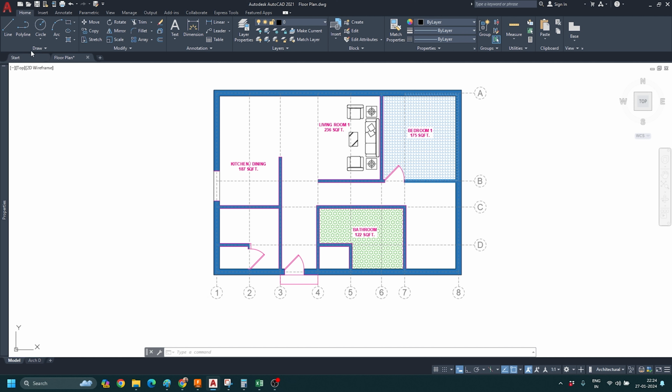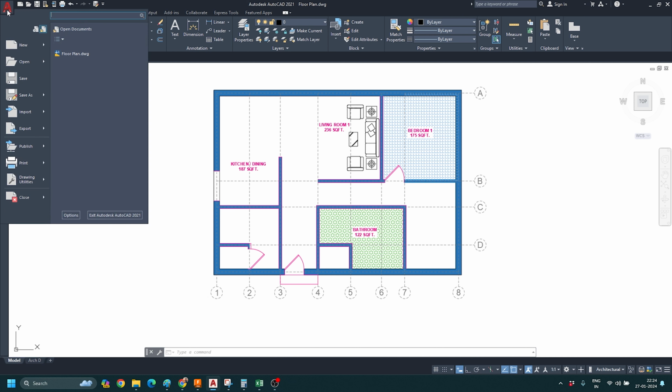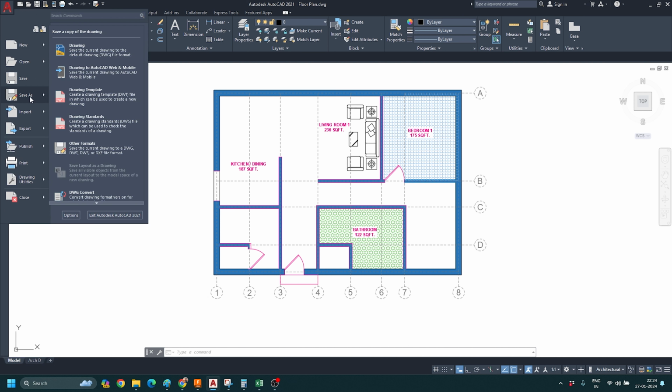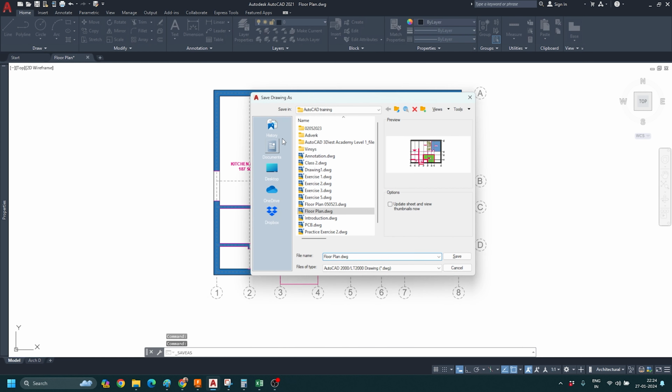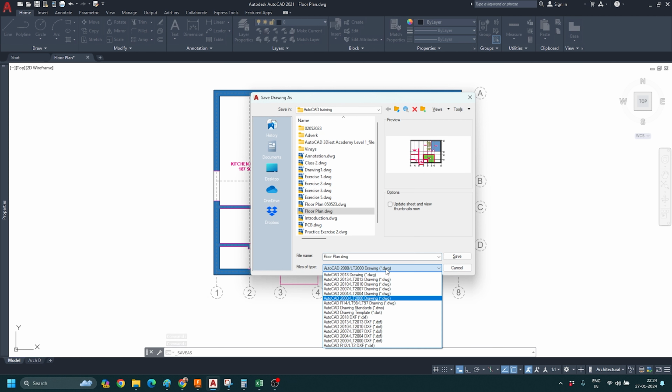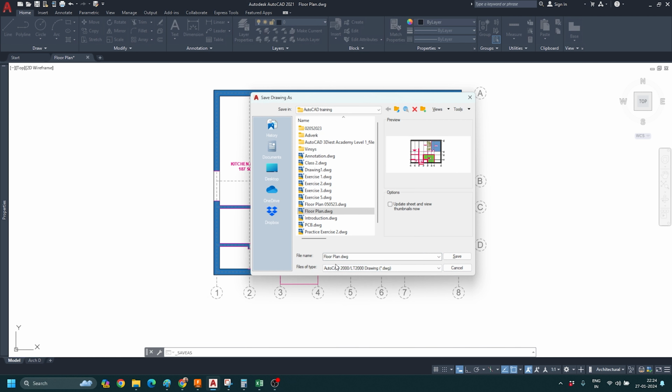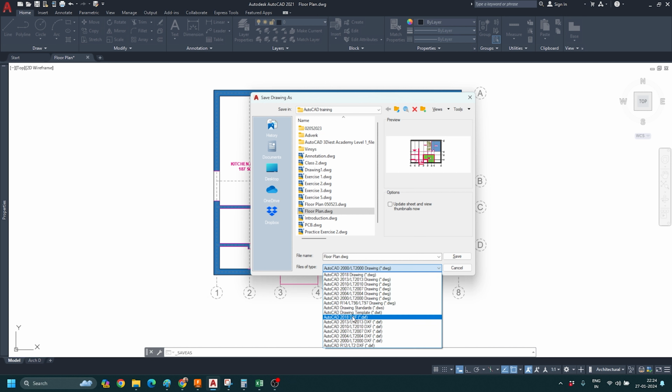The first way: go to the top left corner of AutoCAD and click on the AutoCAD icon. Then you will see the Save As option. Click on it, and you will see a box like this. There you can select the version of AutoCAD, whatever version you have right now, and you can save your drawing in any of these lower versions.